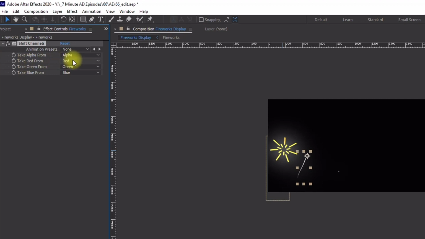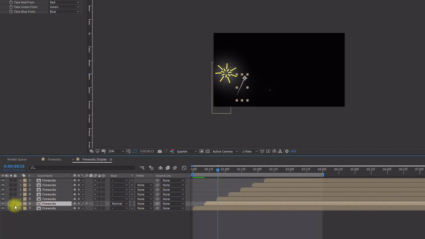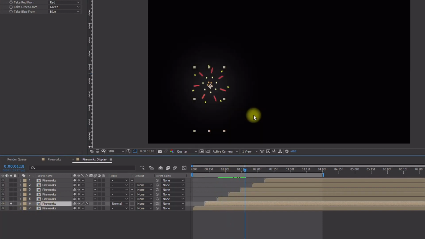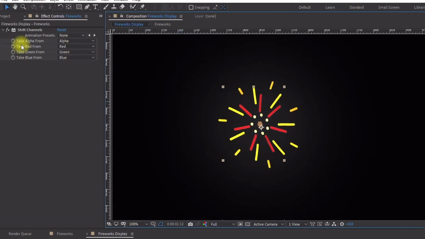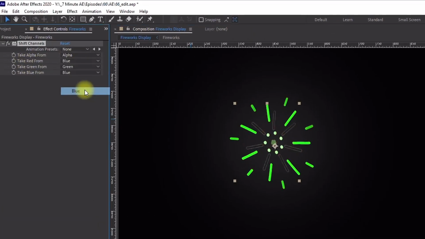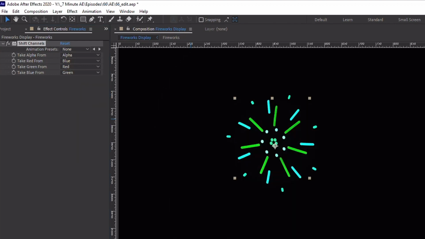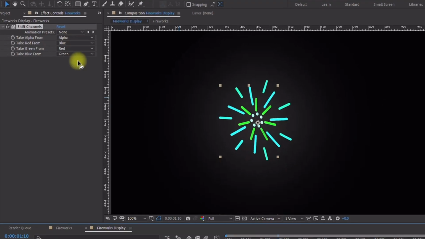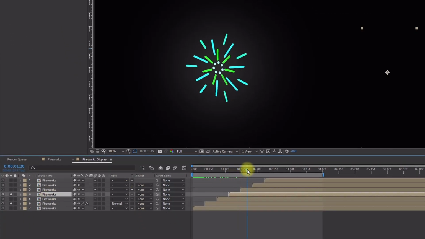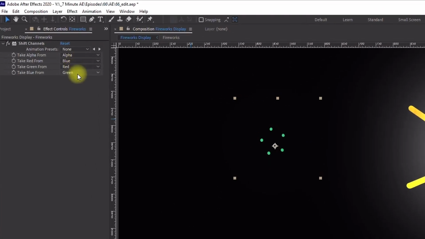So we'll say take red, and actually let me solo this so you can see what effect this is going to have. So see, this is our animation right here. I'll make this full. Zoom in there. So if you take red from, we'll say blue, take green from red, and then take blue from green. It just changes the color a little bit and gives you some more variety. Maybe we'll solo this layer right here. So here we went blue, red, green.